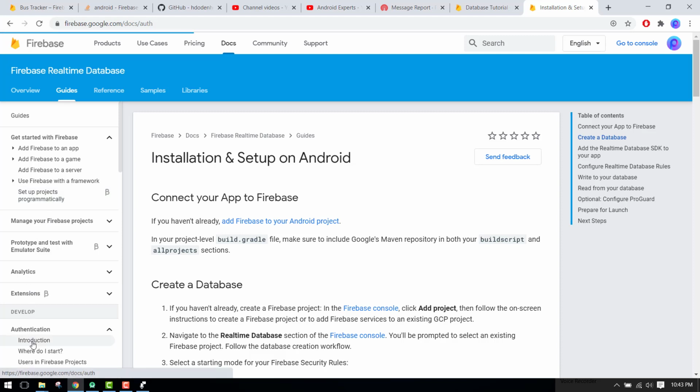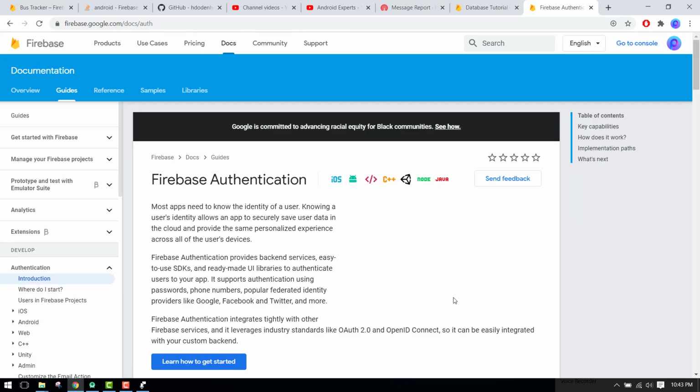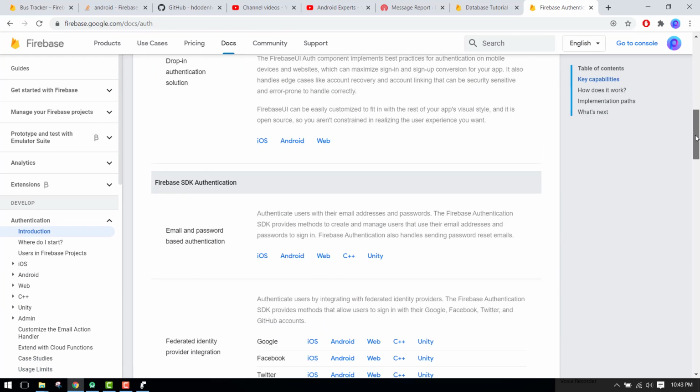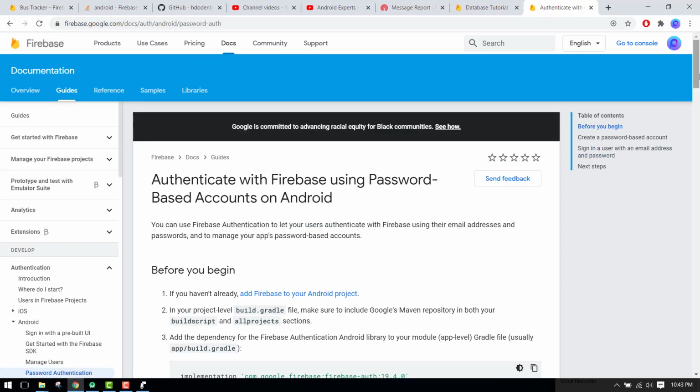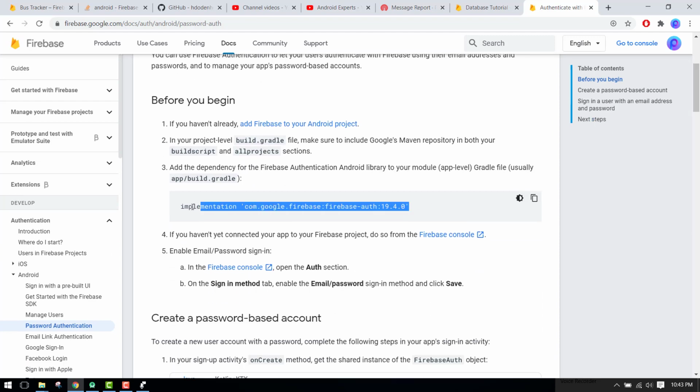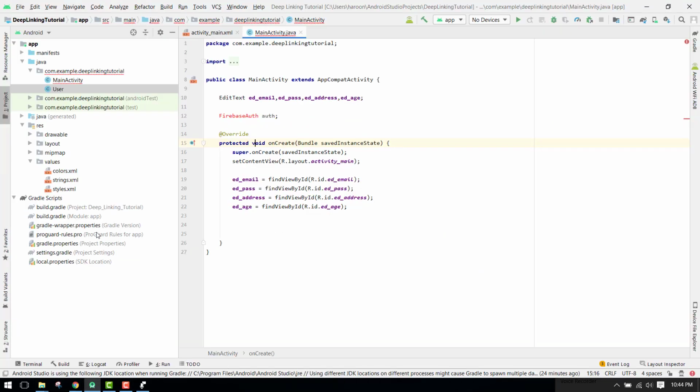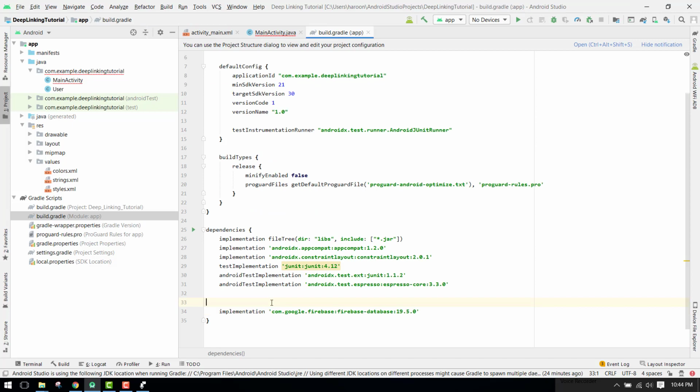Here we have the introduction for our authentication, and there we can see the documentation. For this we have this dependency, which we first of all have to add, so here we have added the Firebase authentication.